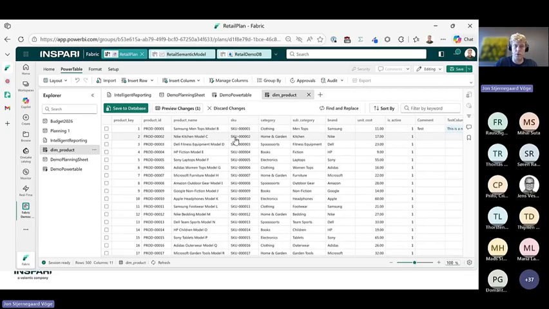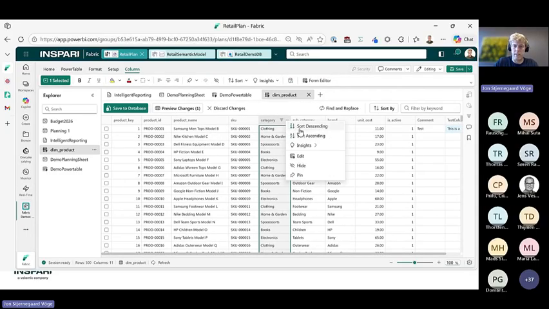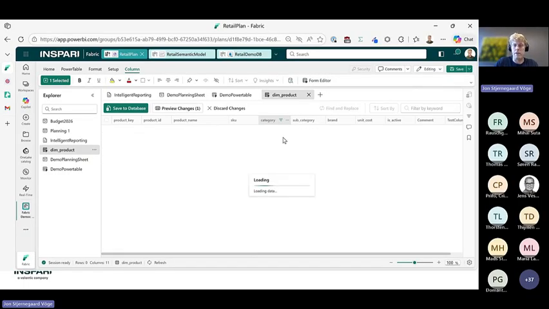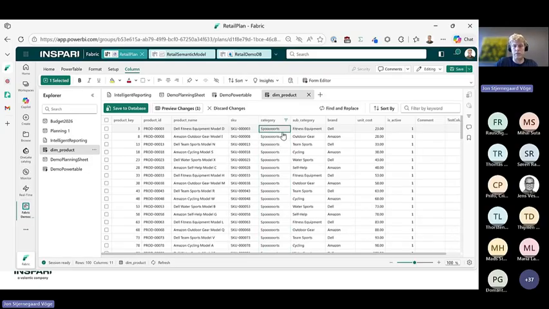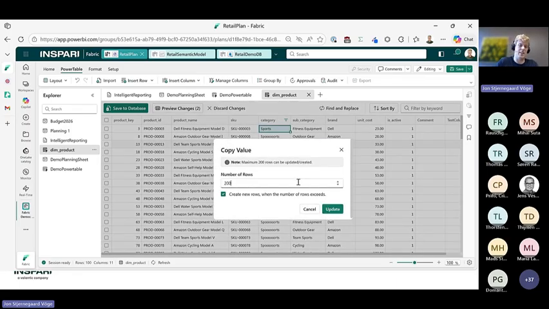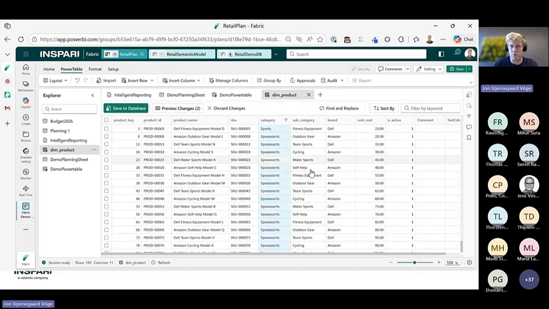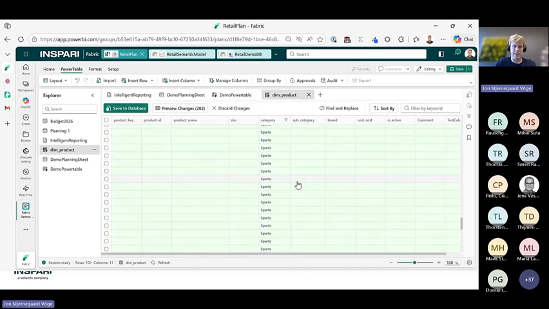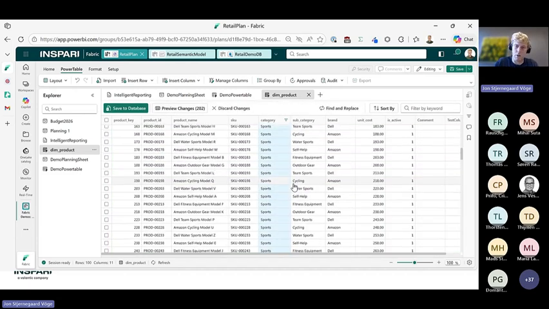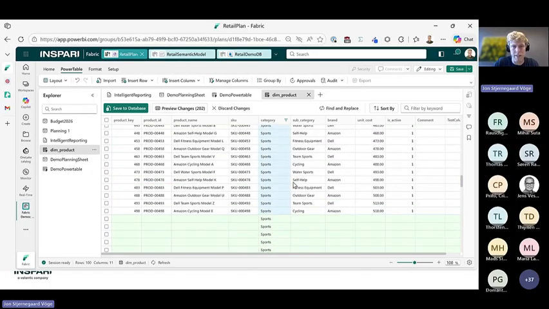I could also be filtering this category. I did this earlier, right? I changed the category of sports to say sports. If we wanted to change that back, I can filter it down, and I can just edit this back. I can copy this value. It's not necessarily as neat as in Excel. I can only copy this a maximum of 200 rows down at once, but you kind of get the drift. Okay, I even exceeded what was in my dimension there.